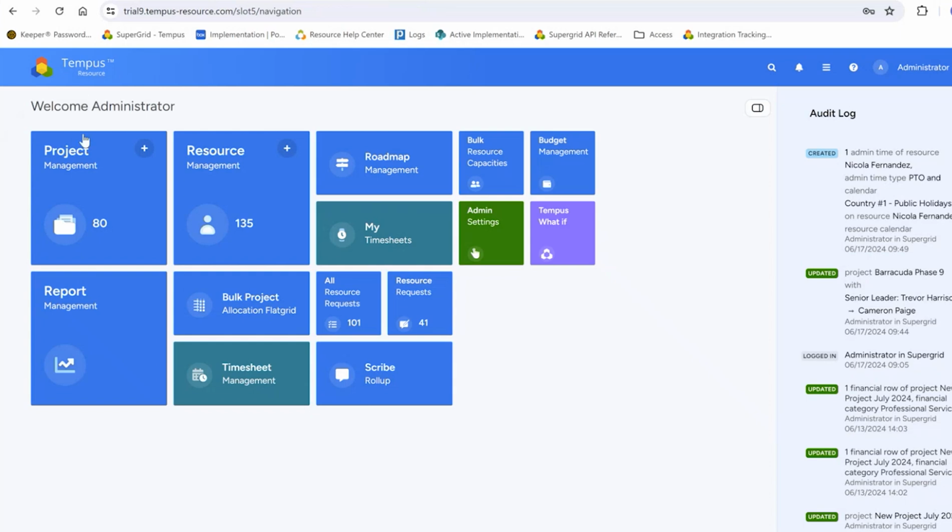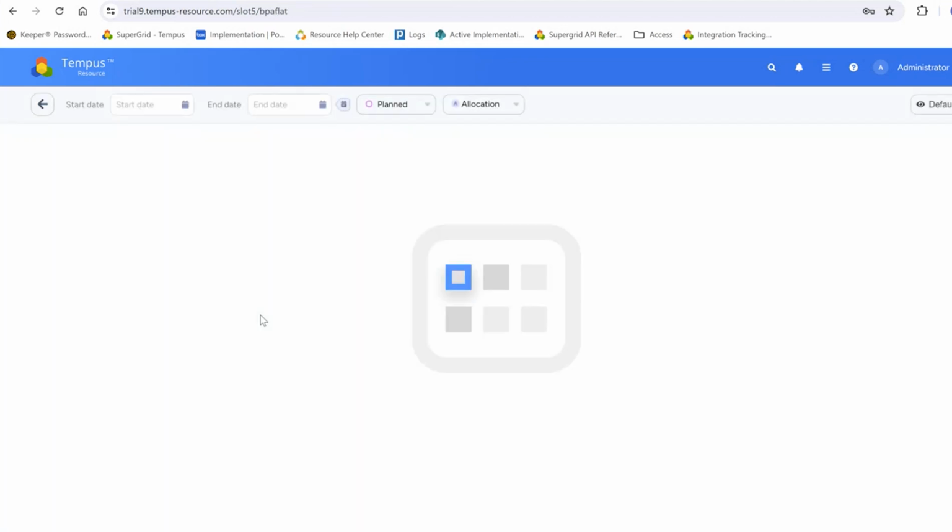So now we've looked at project management, resource management at a very high level. Right now, we're going to look at our bulk project allocation flat grid. This is a very popular screen in Tempus. The reason being that we can view existing assignments and make new assignments in bulk.